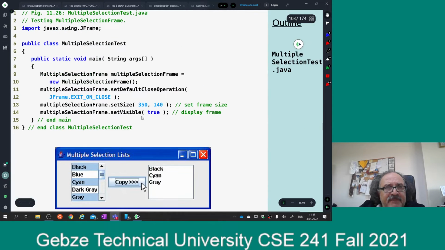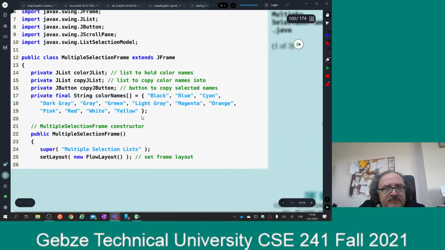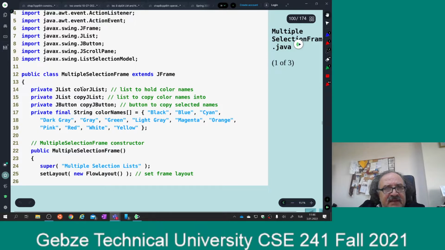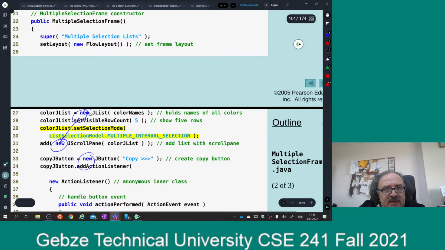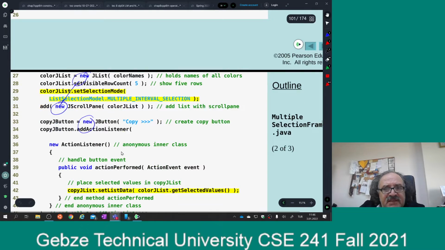Let's look at the implementation. Implementation says that I have list and yeah, we have two lists, okay? Two lists and one button. This is a color names and this is the copied one. Let's see what kind of differences are there, okay? Yeah, one of them has a scroller. Okay, the one on the left has a scroller, the other one doesn't have it, I guess.